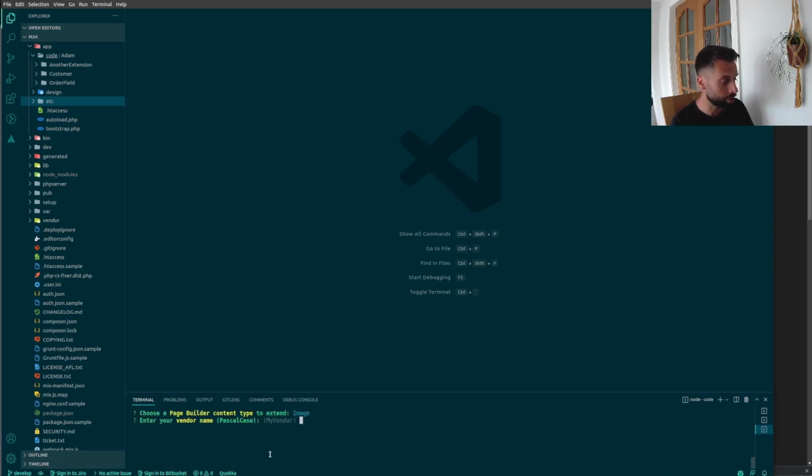So I'm going to go image, and you've got to put it in Pascal case. So it was Adam on it, my vendor, and my extension I'm going to call PB image. PB, Bravo image, page builder image, description, add image height and width.